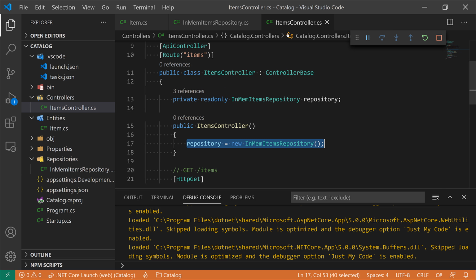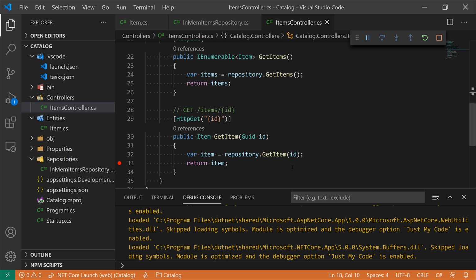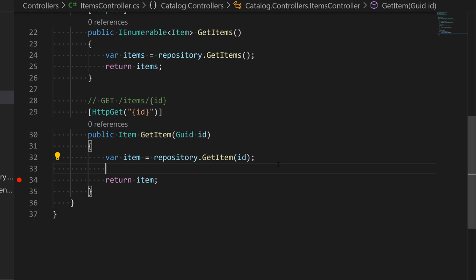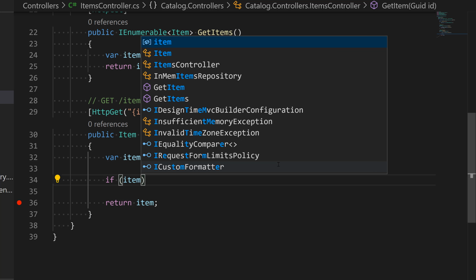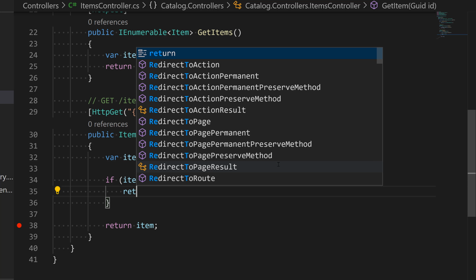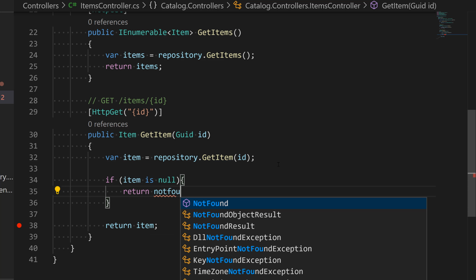And this is actually a good thing because it helps us realize that we need to deal with that situation properly in the controller. So in this get item method, we should be not just returning a null, right? So how do we handle this? So let's stop it. So the thing that we probably want to do is to return the proper HTTP status code in the case that we can't find the item. So, if item is null, right? So let's return actually something different. So let's return not found.